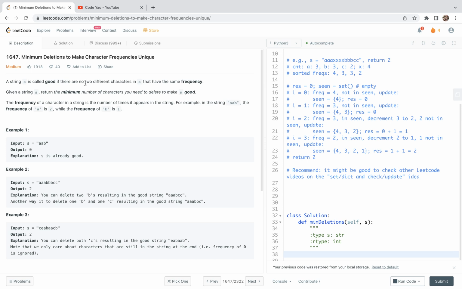Alright, let's have a look at problem 1647, minimum deletions to make character frequencies unique. For this problem, we're going to share a set and check solution. First I'll look at the statement of the problem, then we analyze the idea and the procedure, and finally we share the short code. So the statement of the problem is as follows.